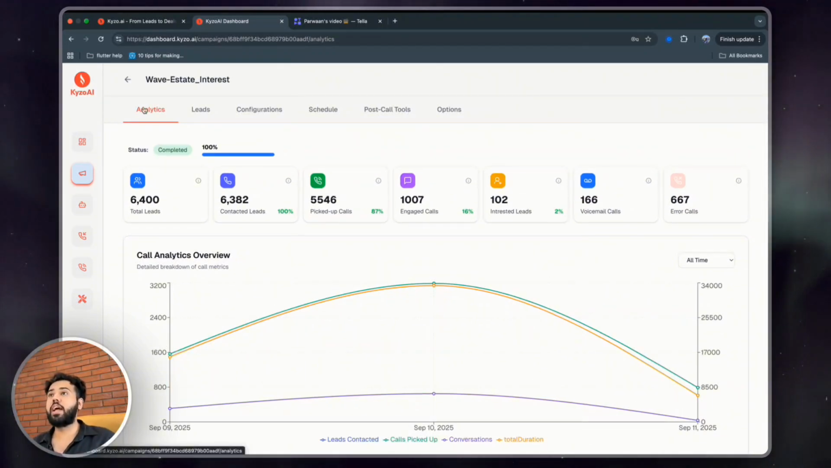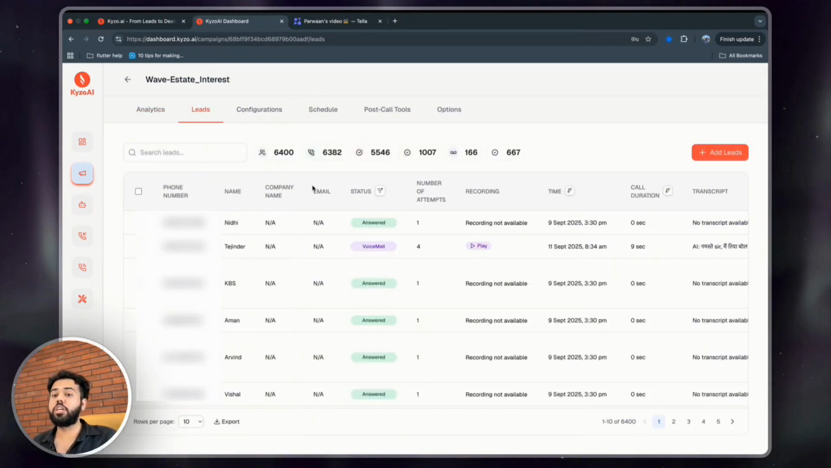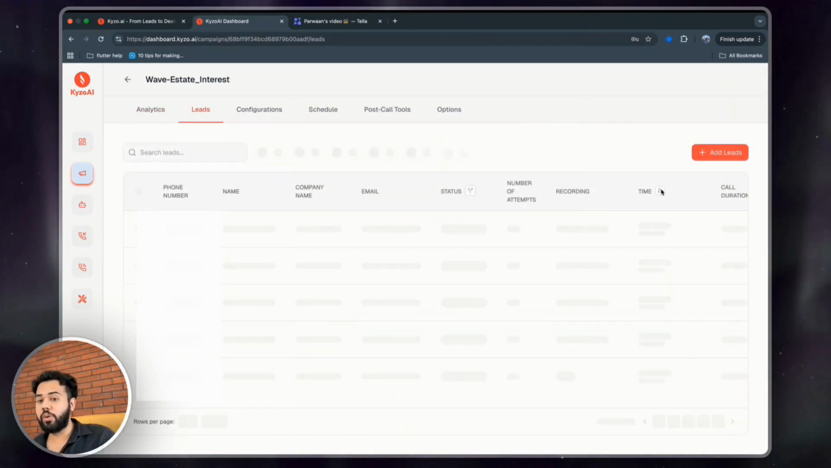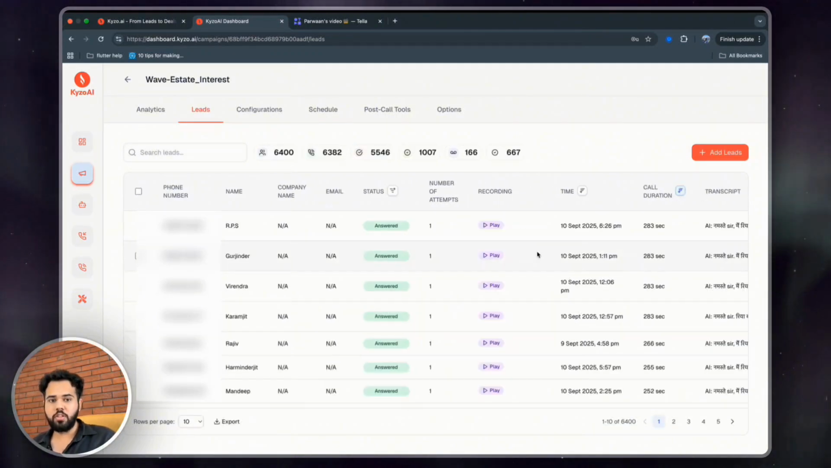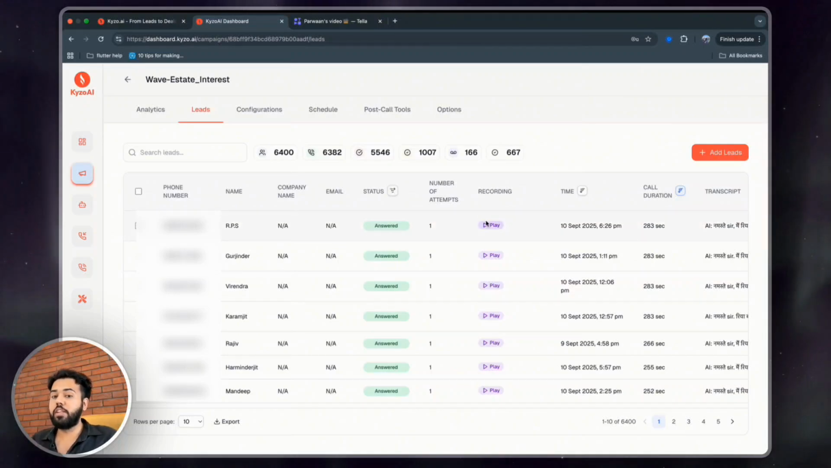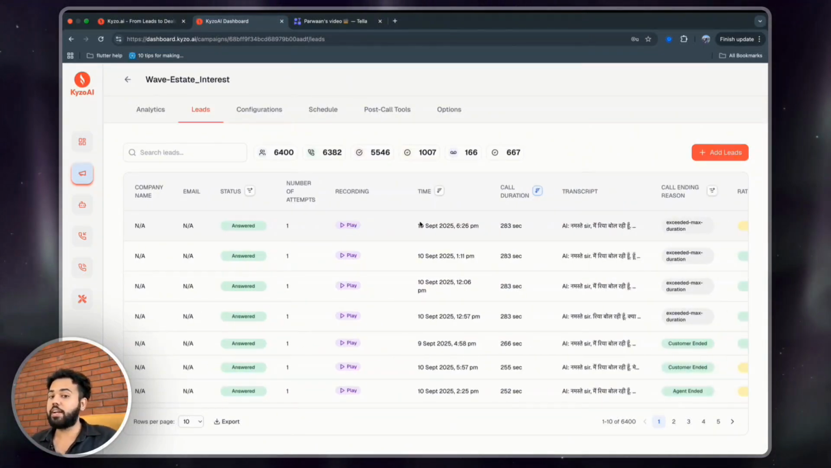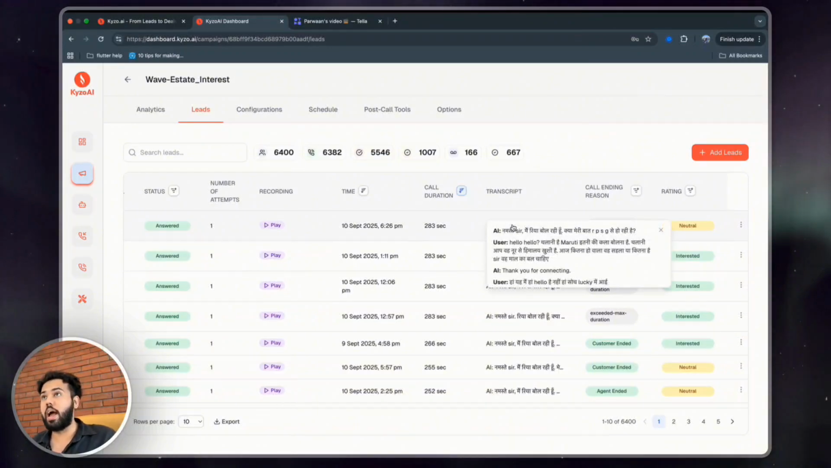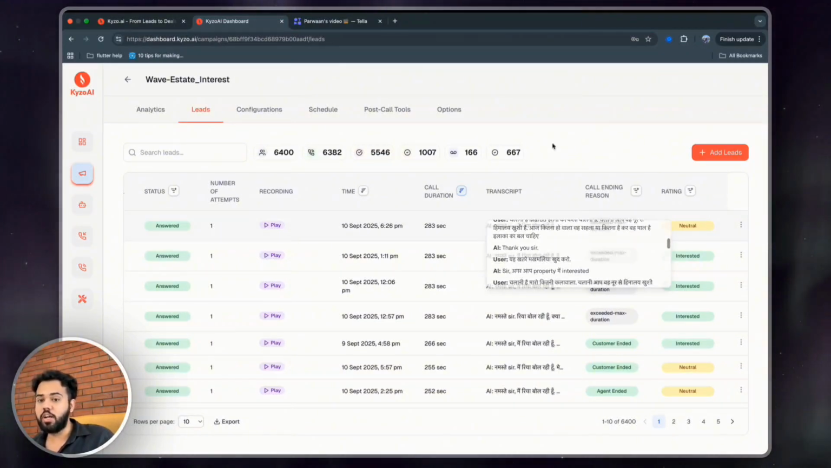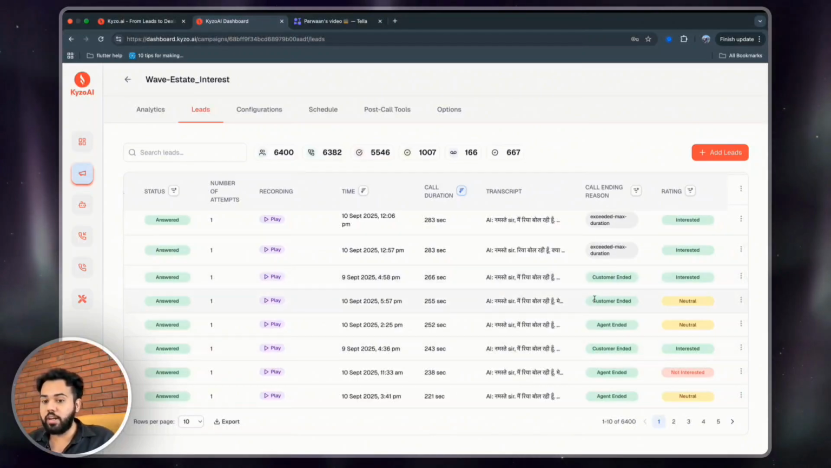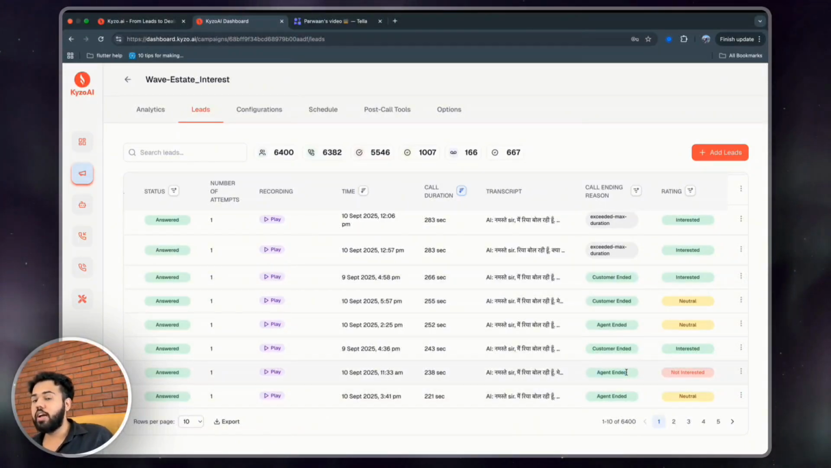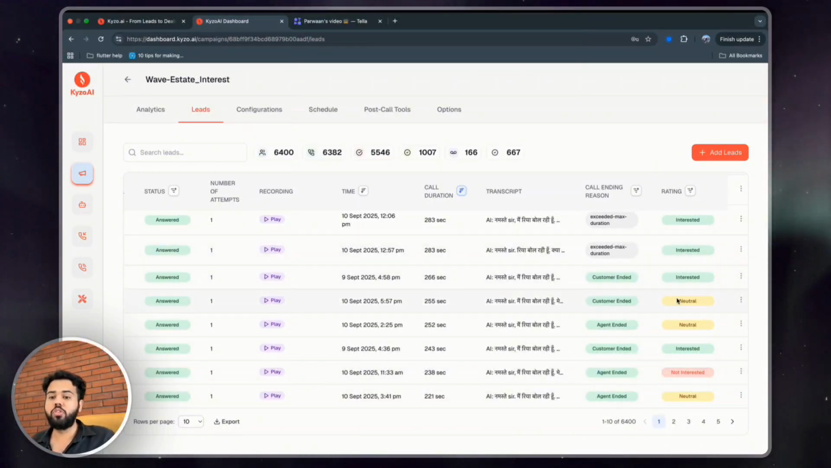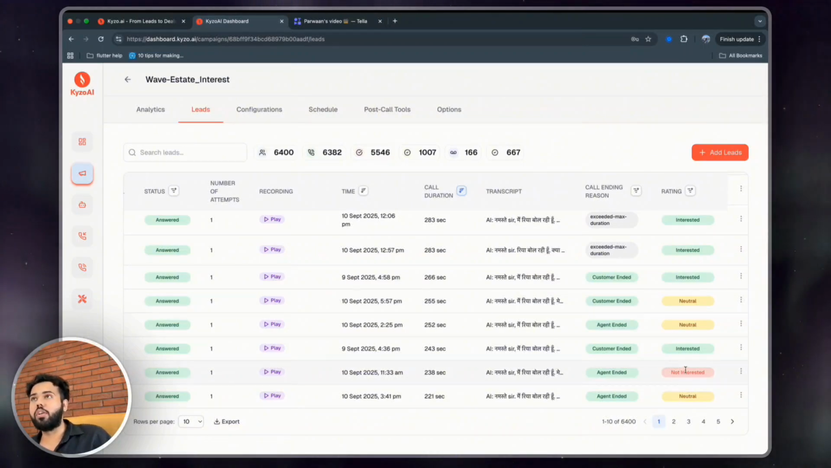Now if you want to check out the analytics in a much more granular way, all you've got to do is head on to the leads tab, and here you can check out each lead in a much more granular way and find out what they're up to. So as you can see here, you can check out whether each call was answered, it went to voicemail, play the recording of each call, look at the exact time the call took place, the exact call duration, the exact transcript or the conversation that happened between the AI as well as the user, the call ending reason, whether the customer ended the call or the AI agent ended the call, and whether the lead was interested, neutral, or not interested in the product at all.